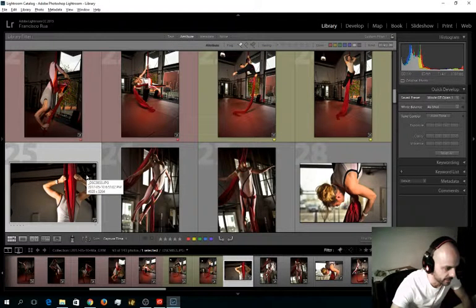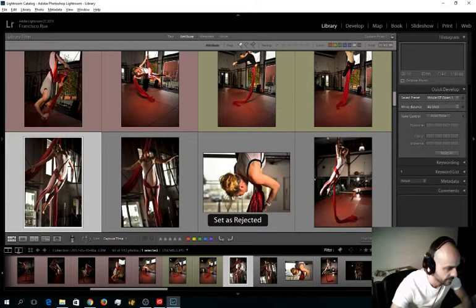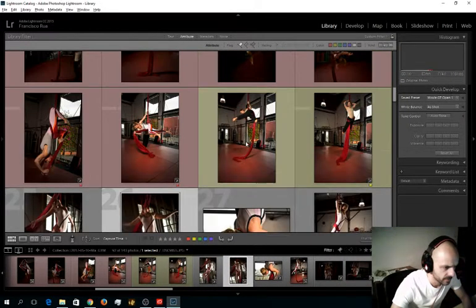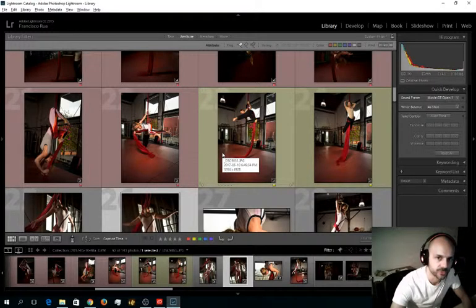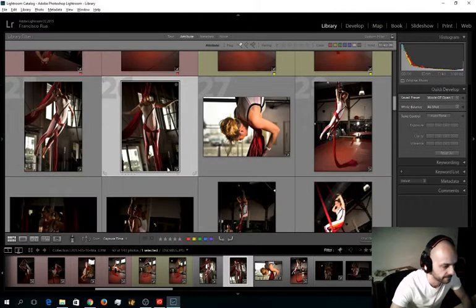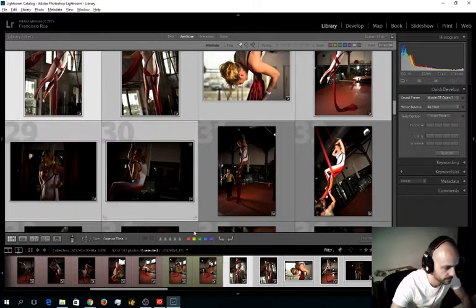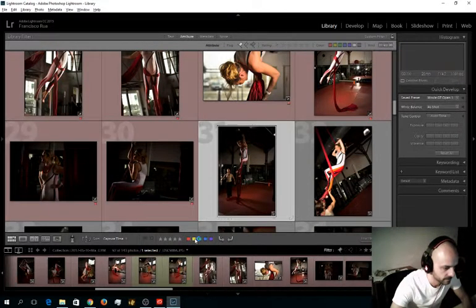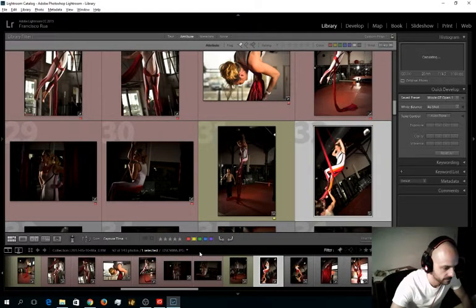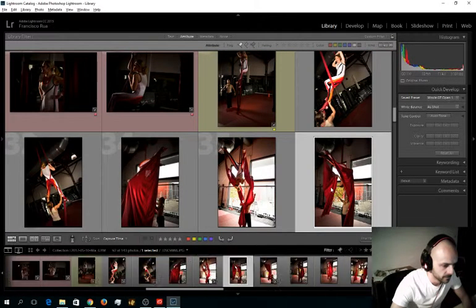Every picture with just the athlete is labeled red, with the teacher labeled yellow. That, of course, is because later I would like to work separately on the images from the teacher and from the athlete.